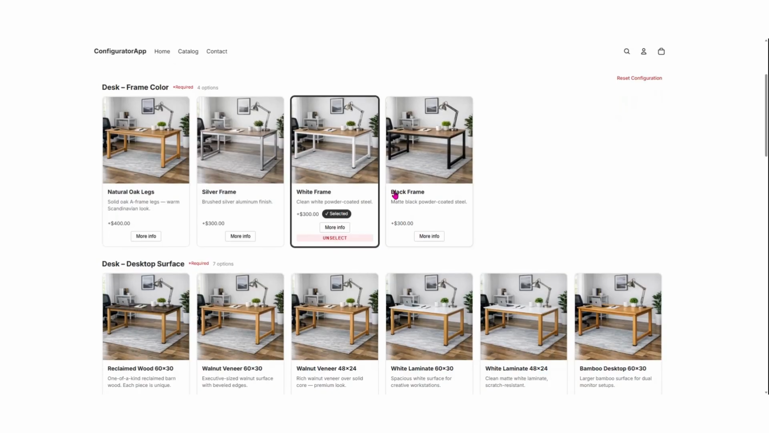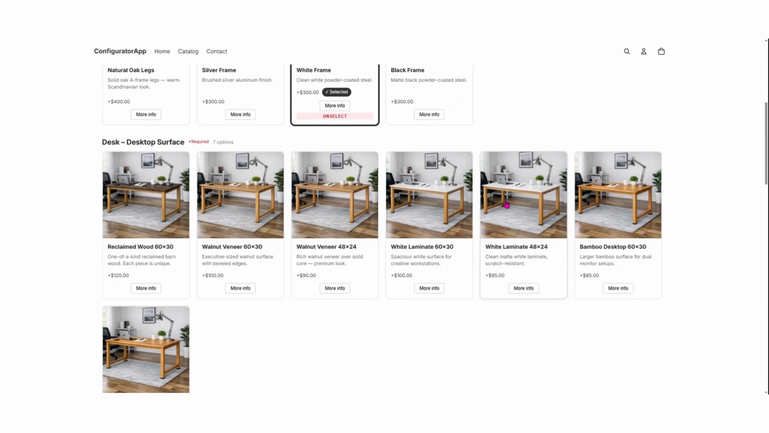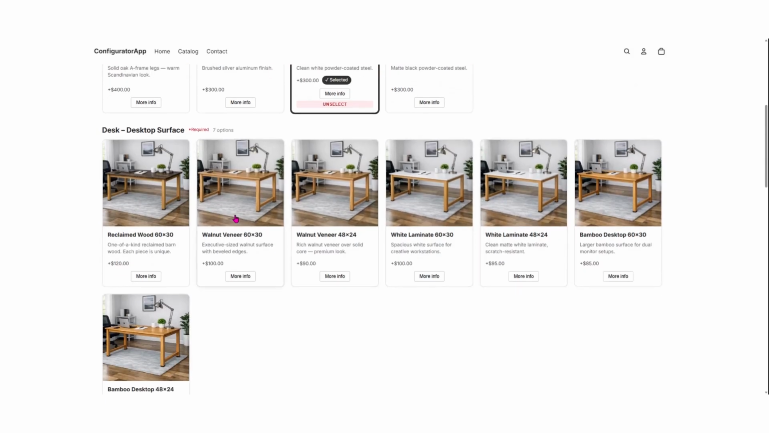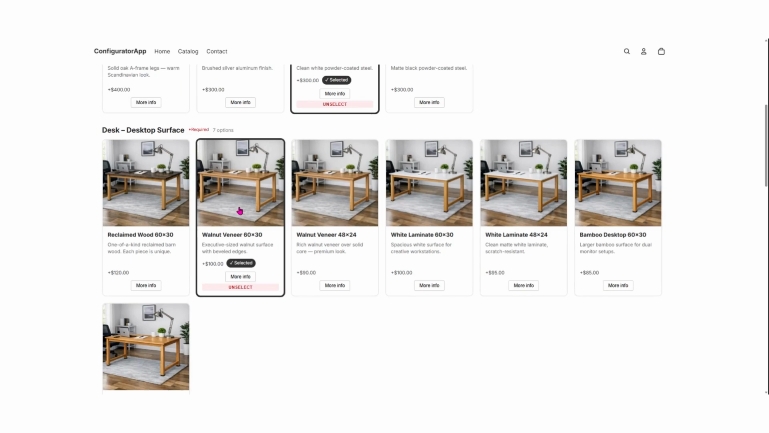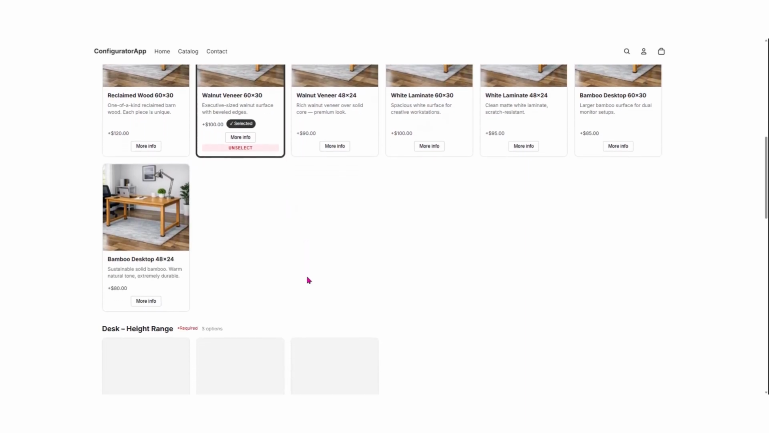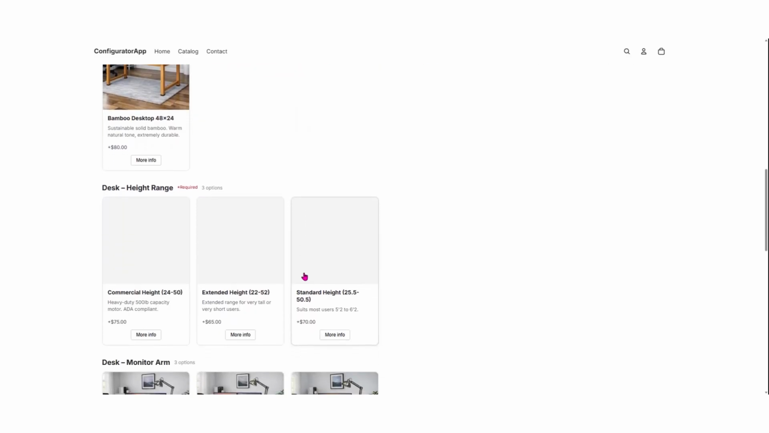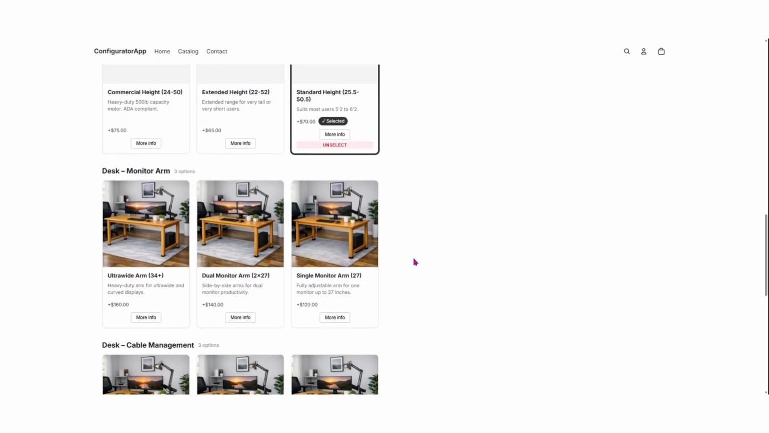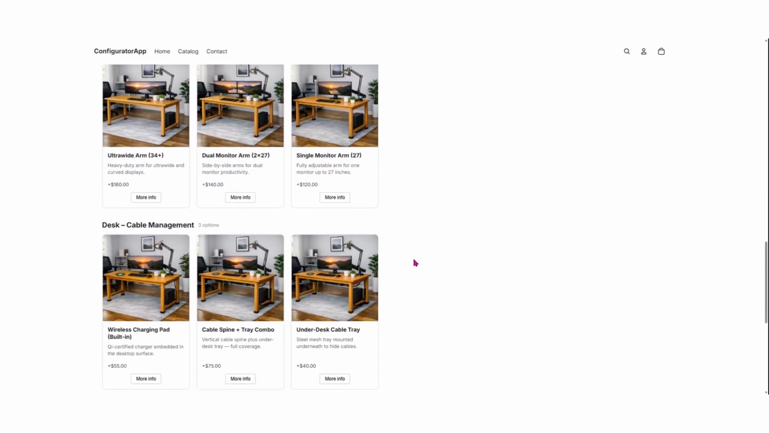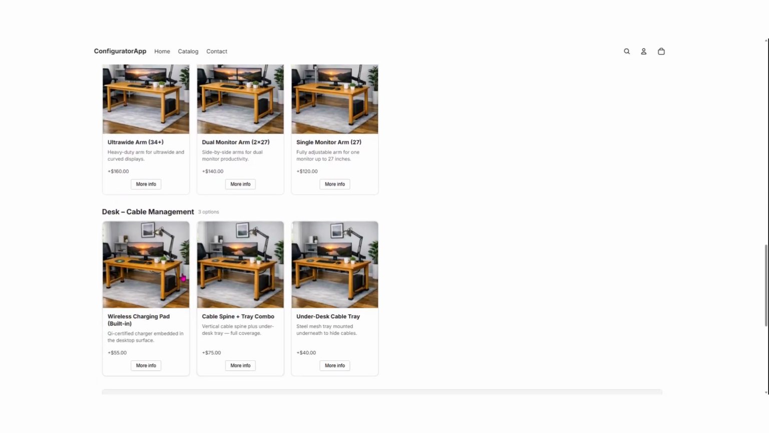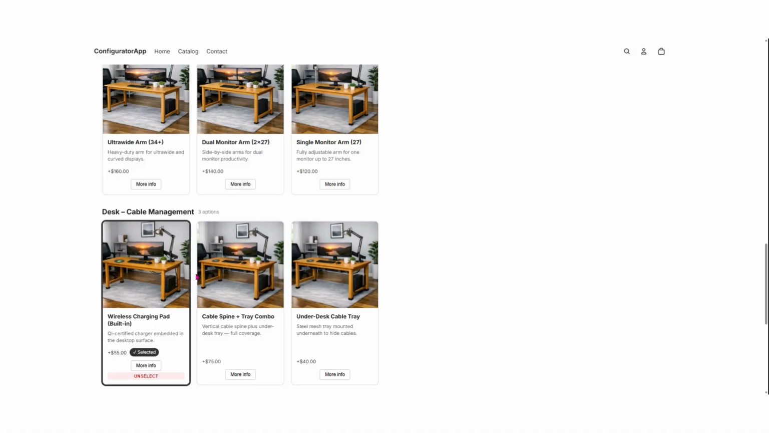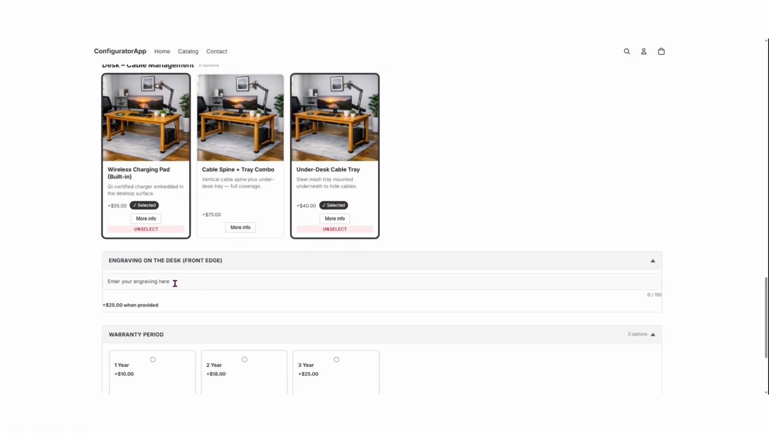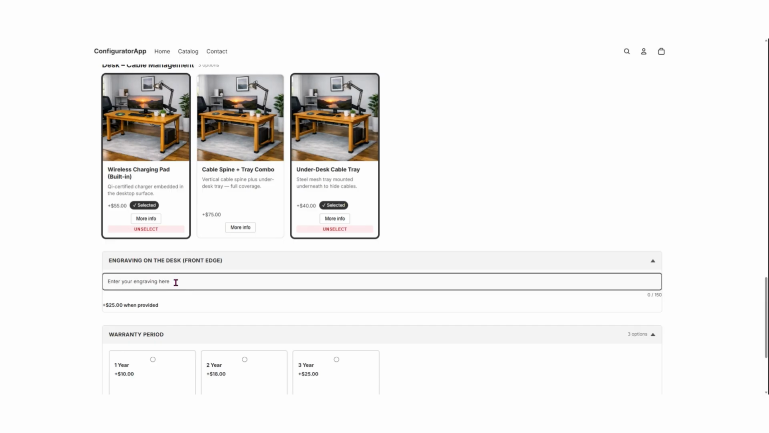Let's go ahead and select options from each group. You can see the groups we checked as required while creating the configuration are marked as so on the product page. In the Cable Management group, we changed it to allow the buyer to select more than one option. As we designed in the configuration, the buyer has the option of personalized engraving and the option of purchasing a warranty.